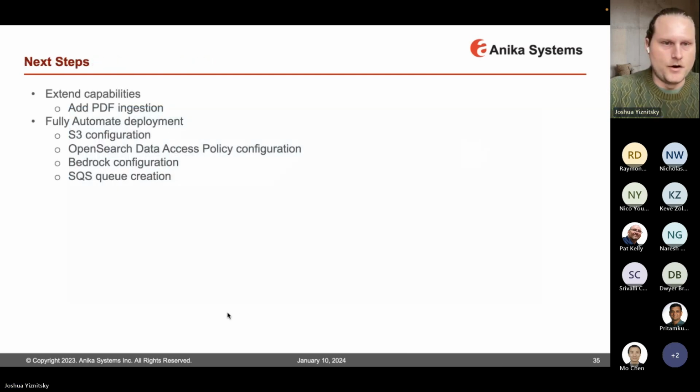And what we're going to be working on in the next sprint, one of the things that we already started and are going to be continuing the effort on is adding PDF ingestion. One of the challenges to this project is we are writing in TypeScript and then it gets converted to JavaScript for our Lambda functions. And so there have been some kinks to work out as we've been adding packages to handle different functionalities. And then we also want to fully automate the deployment. So right now there are some manual steps that we have to do.